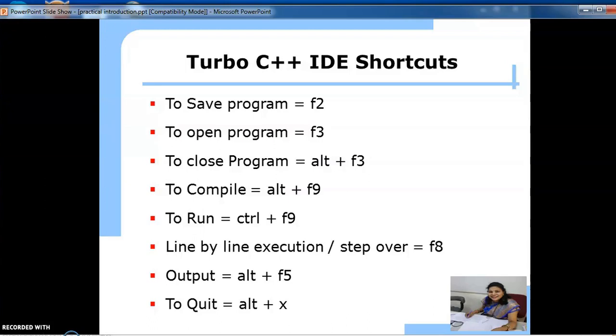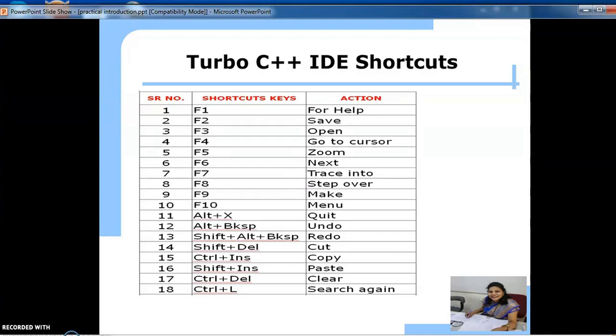And the last shortcut is to quit the Turbo C++ IDE, we can press Alt X. And Alt F3 is a shortcut key to close a single program in Turbo C++ IDE. These are the shortcut keys that we usually use. Actually, there are a total of 34 shortcut keys of Turbo C++ IDE. You can refer to this.